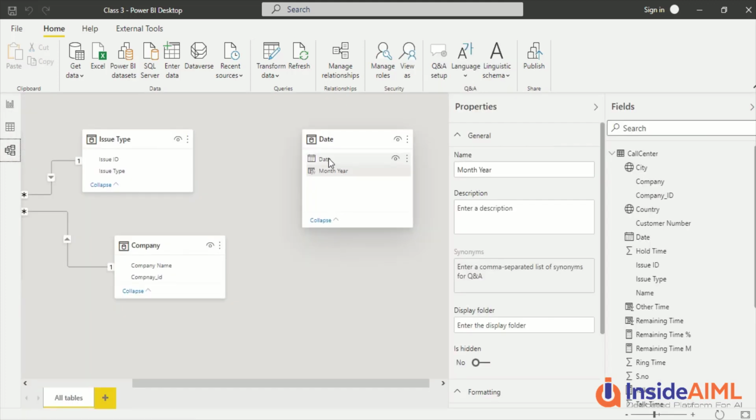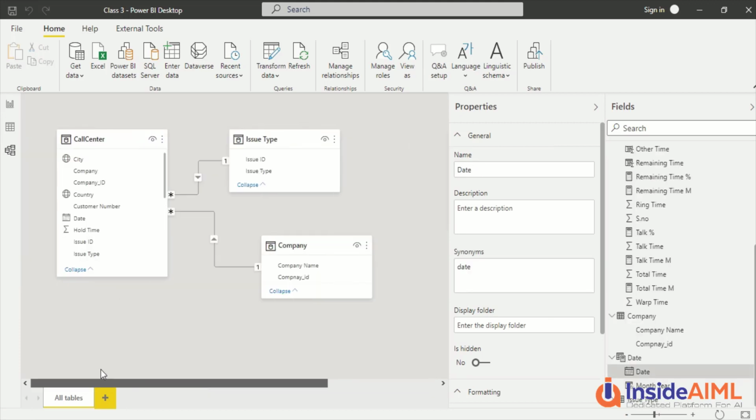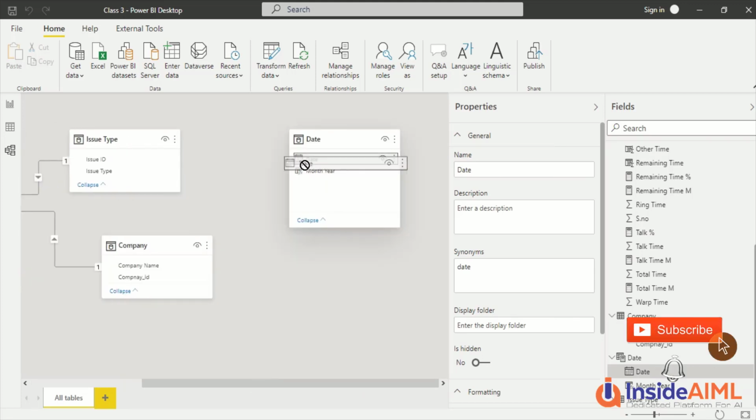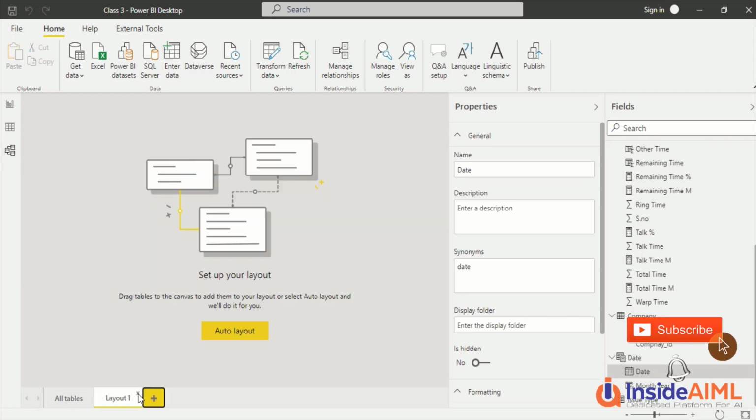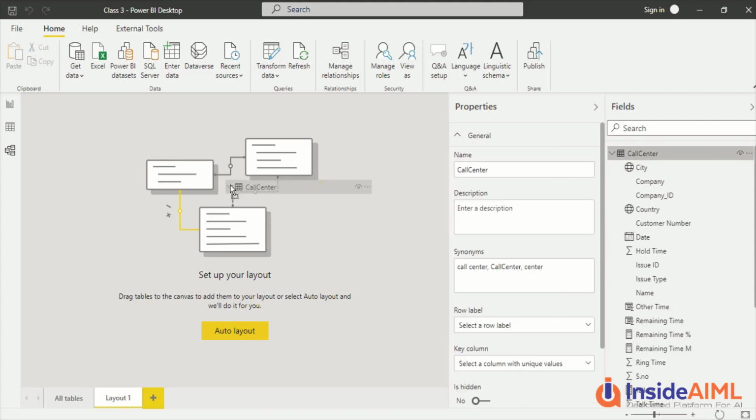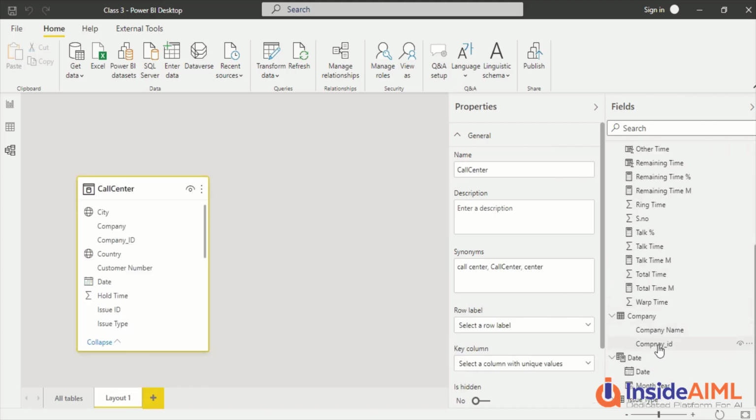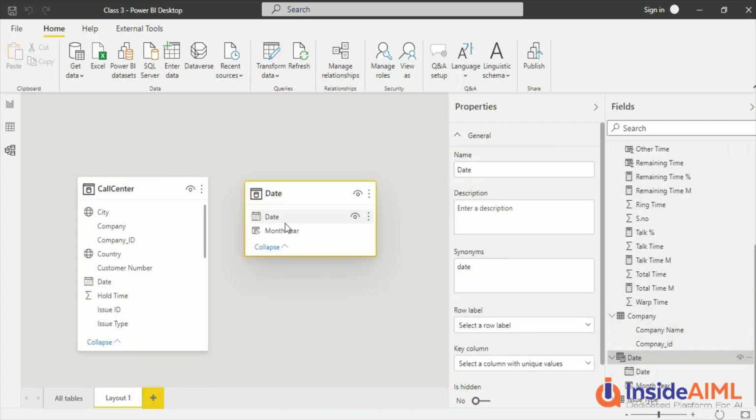So let's go ahead and join these tables. Now this table is date, and we don't have an automatic join out here, but we have a date out here, so we can join date with date. I have told you we can join them separately. So what we are going to do is create one more layout out here, and we drag this call center table and this date table out here, only two tables, and then we join these two in this layout, and I'm going to show you what happened in the all table layout, and that's what we are going to also see.